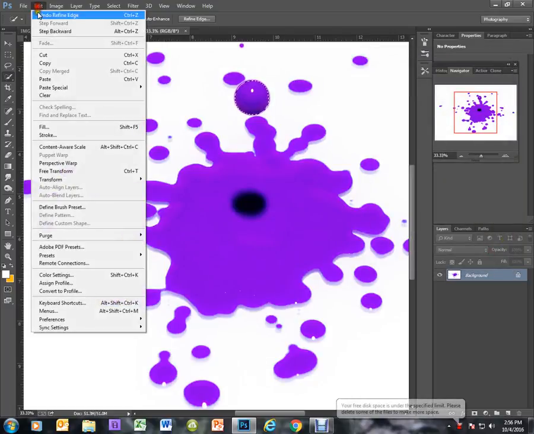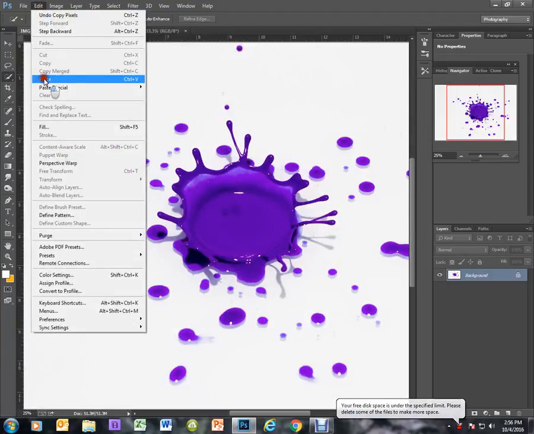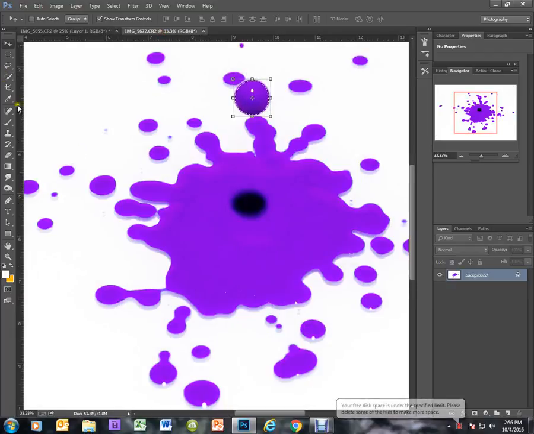I want that edge to be nice and smooth. So edit, copy, go back to my image here, edit, paste, and let's move it up to about there. Okay, let's go back to this image and let's select that shadow.